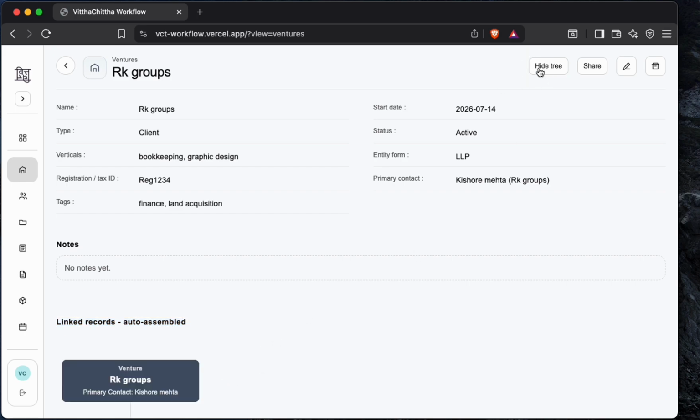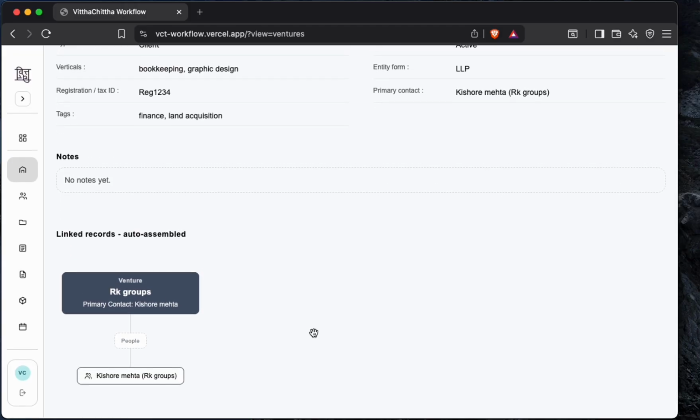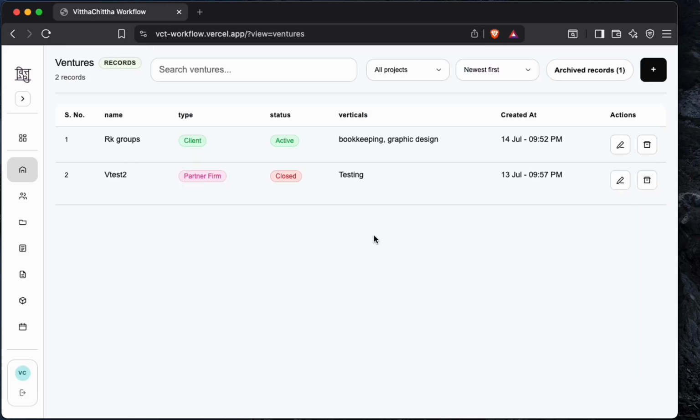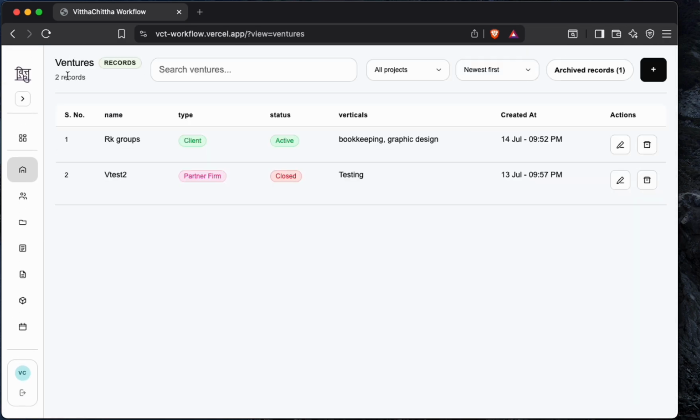If you click on the tree view, the entire objective of tree view is to visualize things. Here it shows there is one person that is connected. You might be asking why there are no projects, no tasks, no subtasks, any of that, because we have not created them yet. This is about creating a venture. Now we're going to create people.